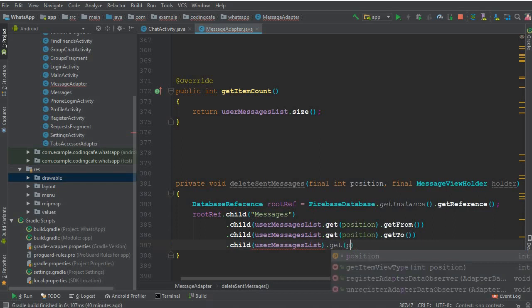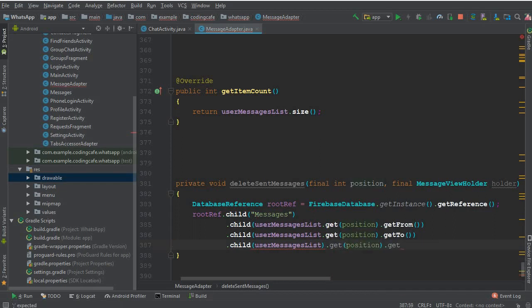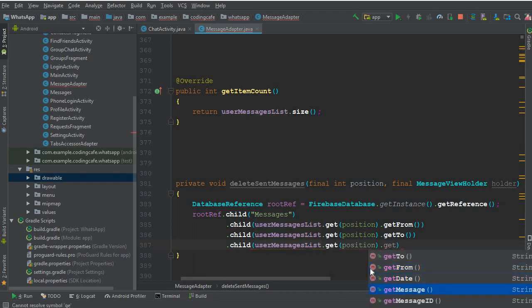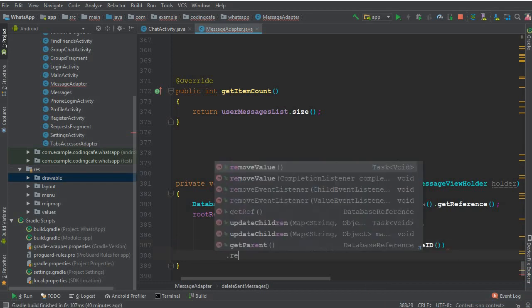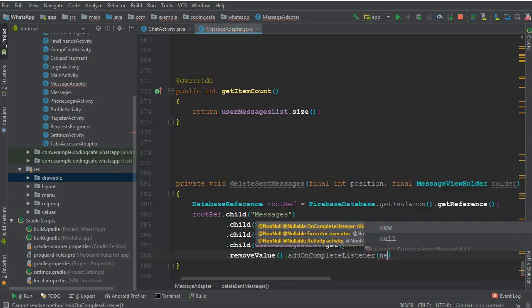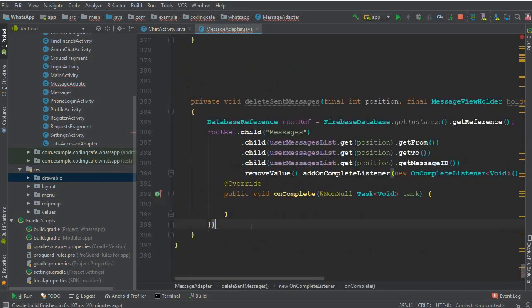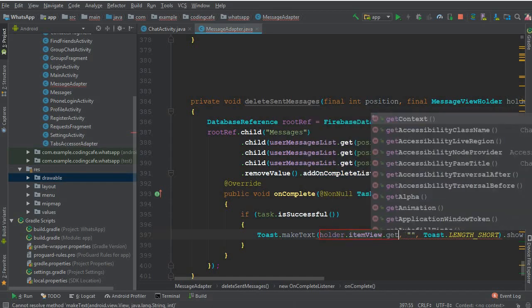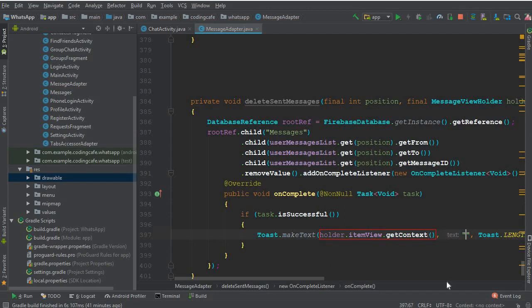So get position, oh sorry for that, cut this from here and paste it inside here. So get message ID, then say removeValue, and if you want you can add an onCompleteListener on it just to notify the user that the message has been deleted. If task is successful, then we are going to tell the user in a toast message. Here we need to pass the context, so holder.itemView.getContext(), and now let's write the message here. We can just say deleted successfully.